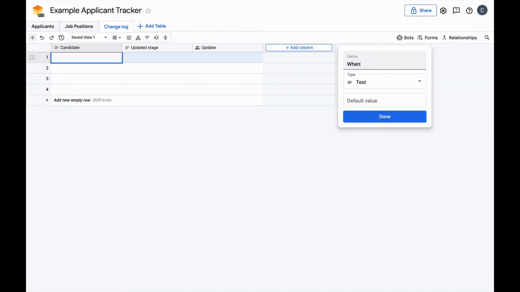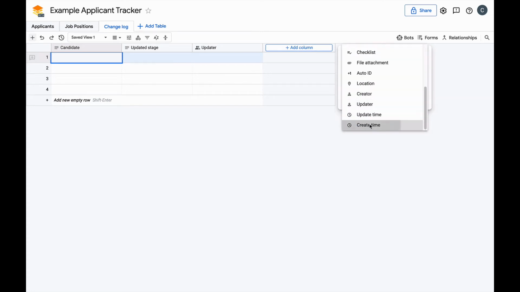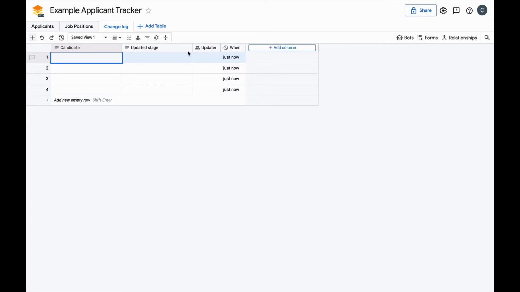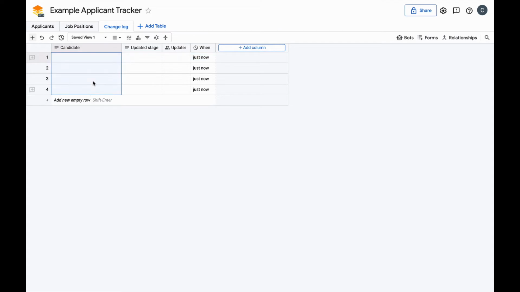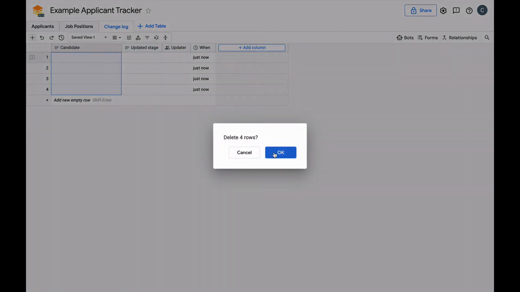And let's track when the change happens using this create time column, which tells us when a row has been created. And we can clear some of these blank rows by selecting and right-click delete.